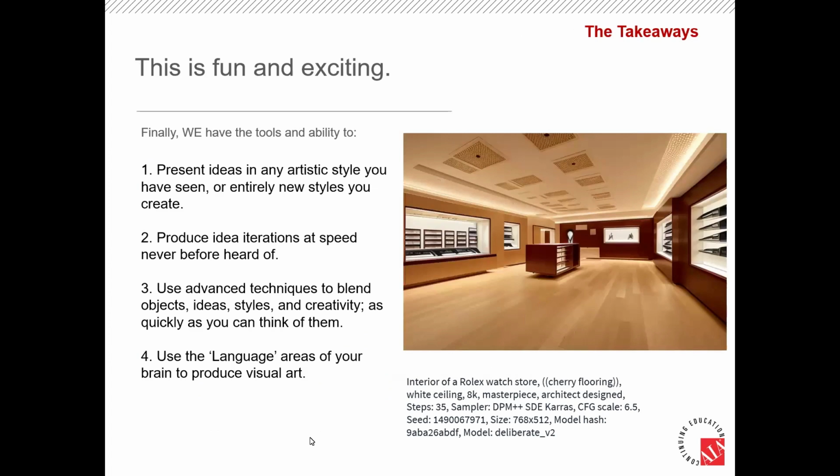So really, this is going to be fun and exciting. It's not going to be a boring presentation because you're going to get to do stuff hands-on. You're going to get to start generating these images, and by the time we're done with the presentation, you're going to be very good at it. And with a little bit of extra time, you can become experts at it.